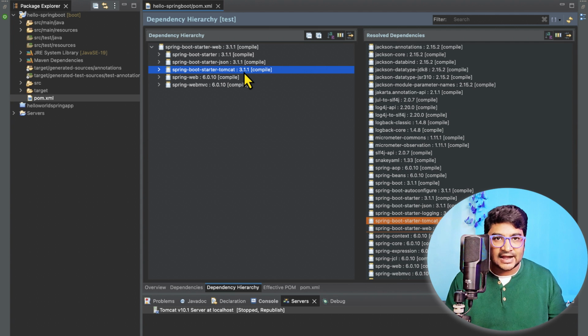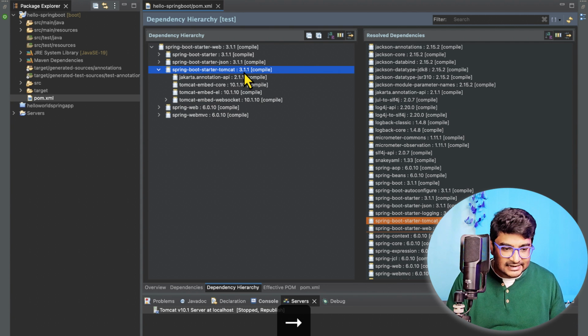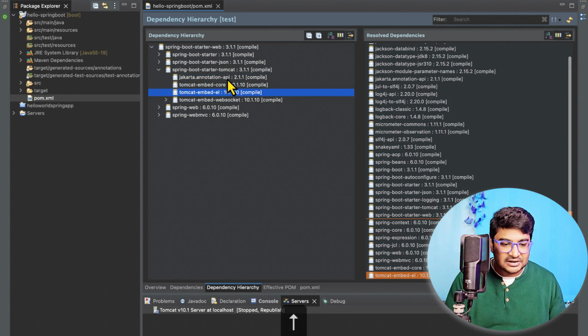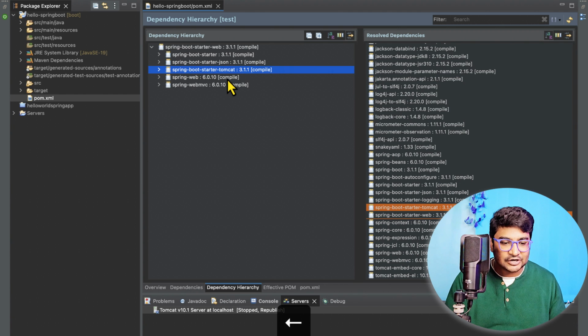The starter Tomcat is also a collection of Tomcat jars which is going to help us get an embedded Tomcat. So if we expand it, these are all the Tomcat related jars which are embedded with this Spring Boot starter Tomcat dependency, which is an inbuilt dependency with Spring Boot starter web.